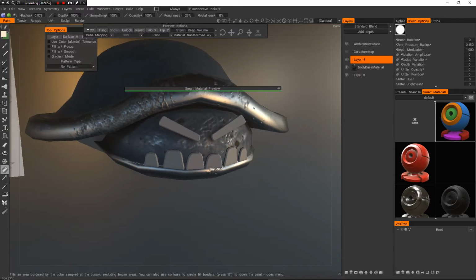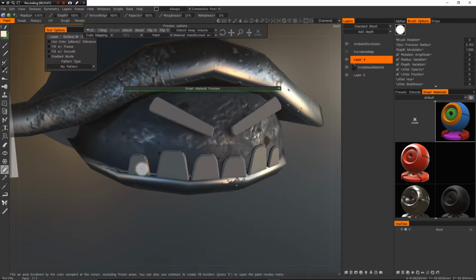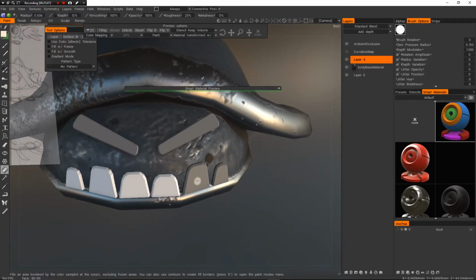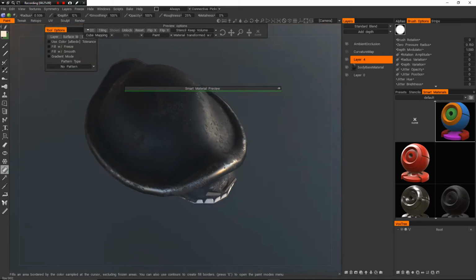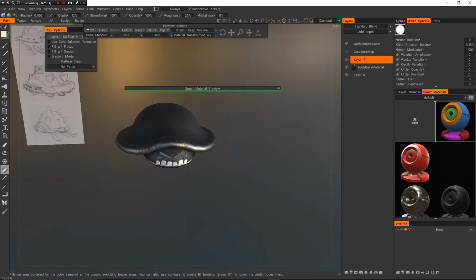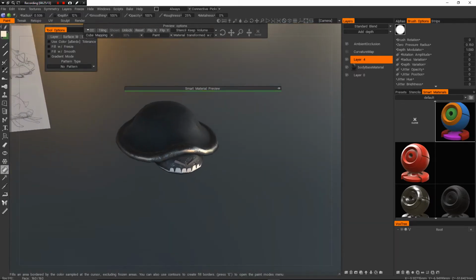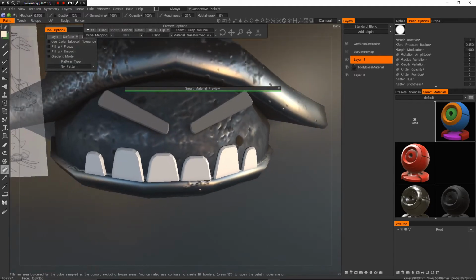Can close that, and I can basically, again, with my paint bucket tool, simply click on each tooth and it will fill with that color. I'll probably want to tweak this. So I actually will tweak this.